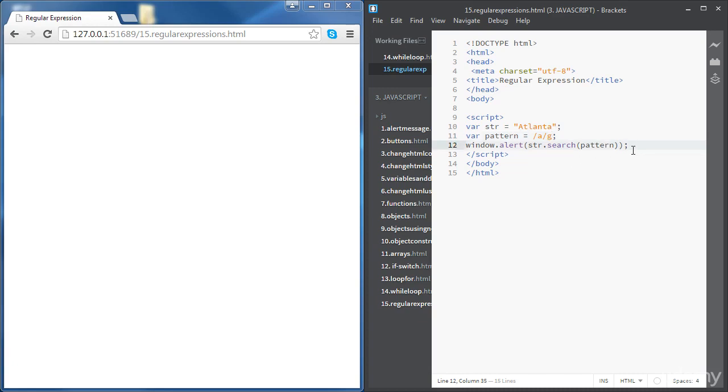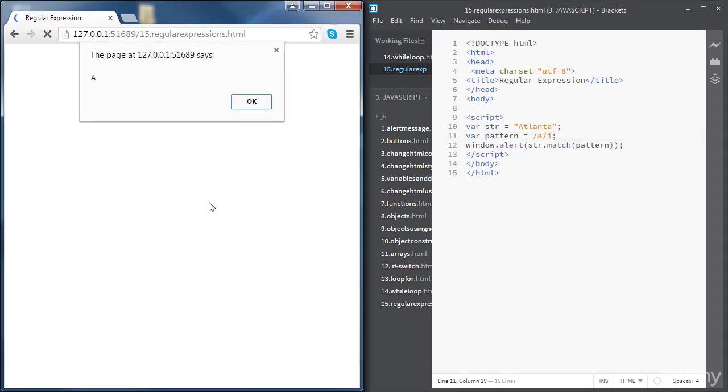Okay, so now there is another function, which is match. It's also a method of string, and the parameter is the pattern. So let's see what the result is. First, let's try the i modifier and see what we get. Okay, so it's returning the first instance of the search. So it's returning the actual letter that we could find according to the pattern.